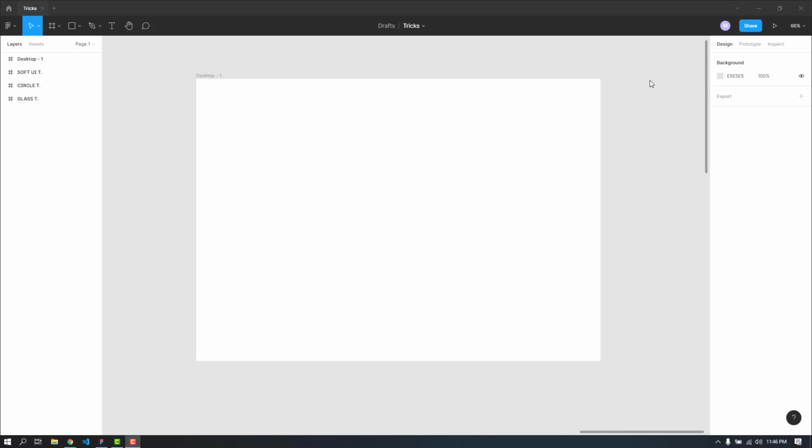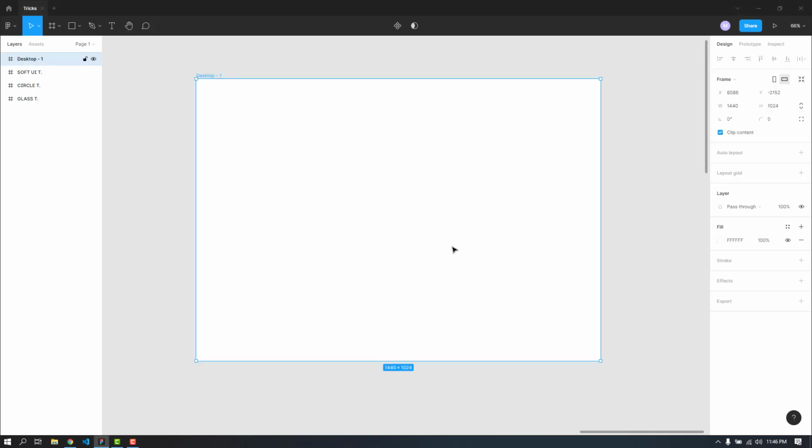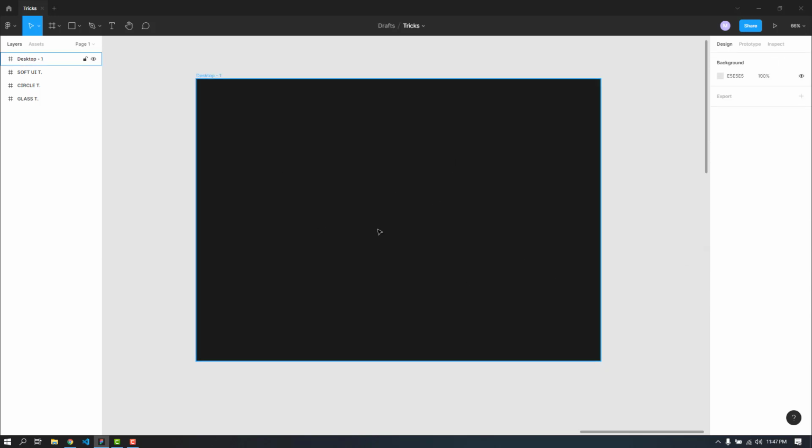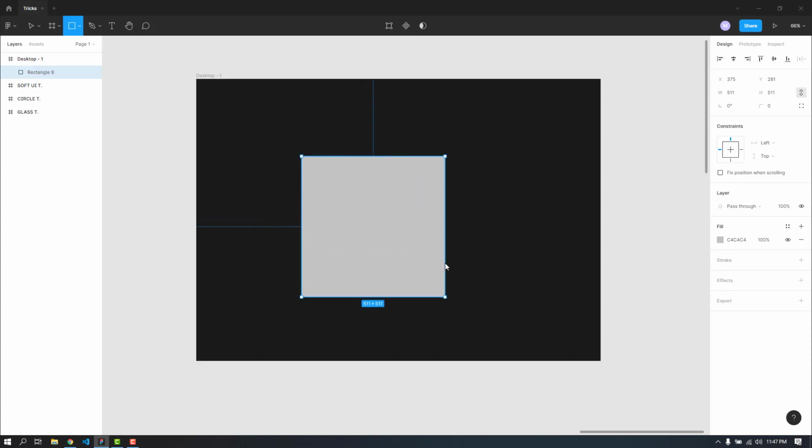So in here I got an empty frame. Let's make it dark. So it is going to be a dark theme, right? So I'm going to put a color here in hexadecimal code, and this is a dark color. So in here let's create a square shape first. So I'm just going to use the rectangle tool here.